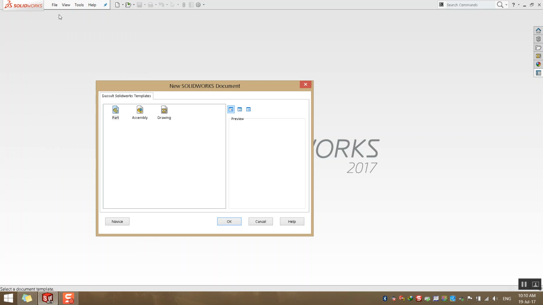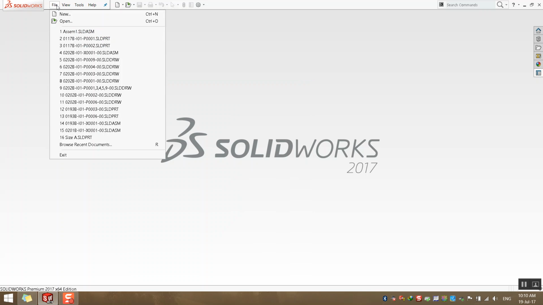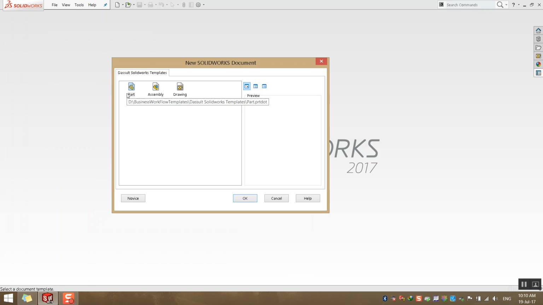In this software, if you create a new file, you will get three divisions. Each one of them has a special environment. We have part, assembly, and drawing. We will start with the part.